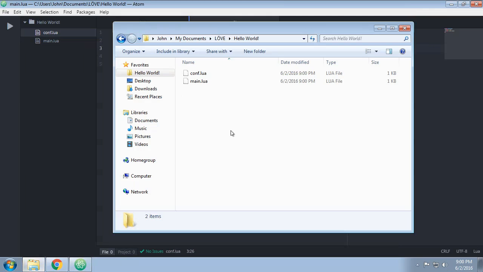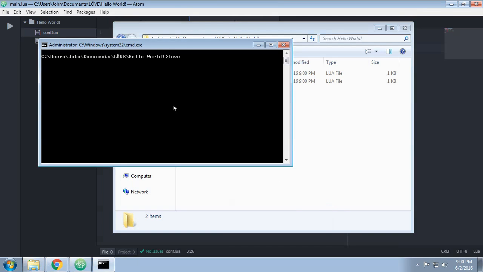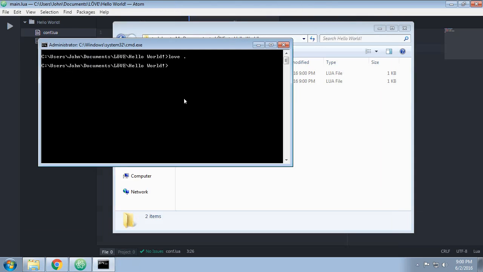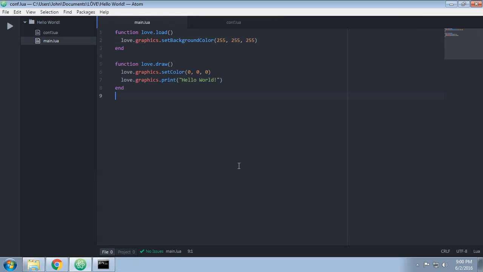Very good. The final cherry on top of the cake is if we do love.load, we should see Hello World in three different places. One, two, and oh wait, I removed it from here. I removed it from love.load. But that's it. That's the Hello World episode.